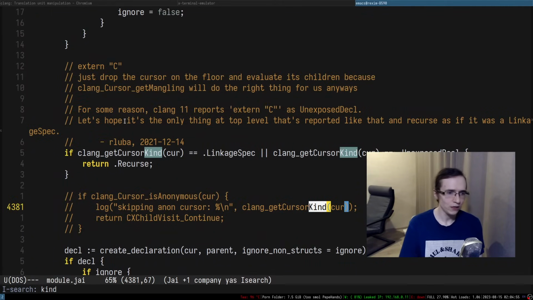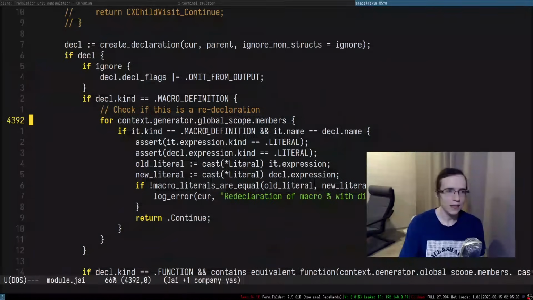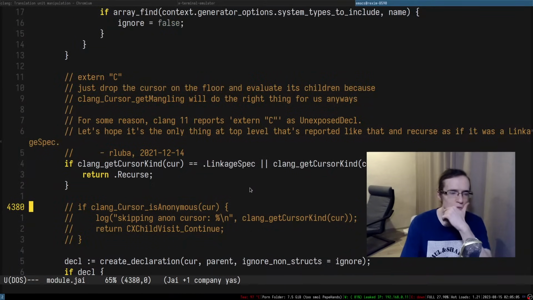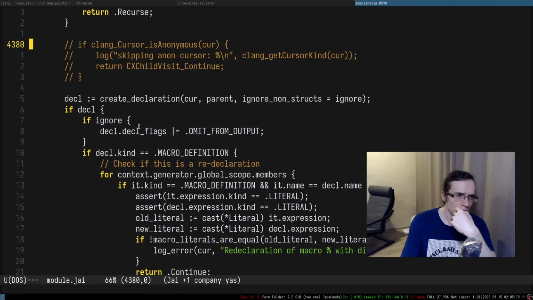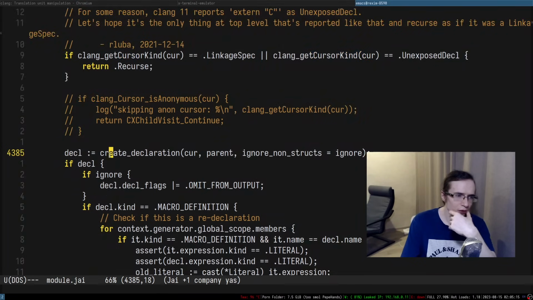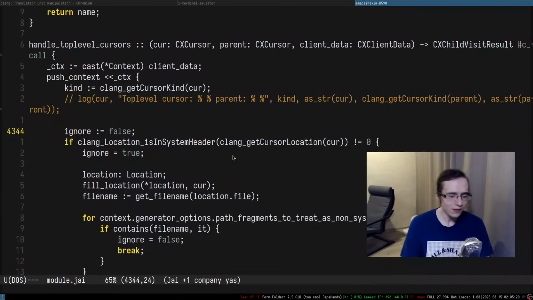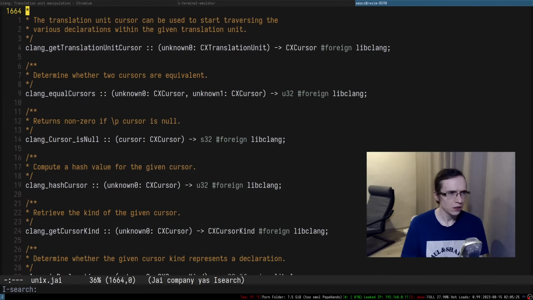Link special. So I just want to see how we, yeah, okay, so here's the macro definition, and then we can get its name. Oh, you create declaration. So we create declaration for something. This is not what we want. This is not what we want. I want to see a way to cast the cursor to something else.